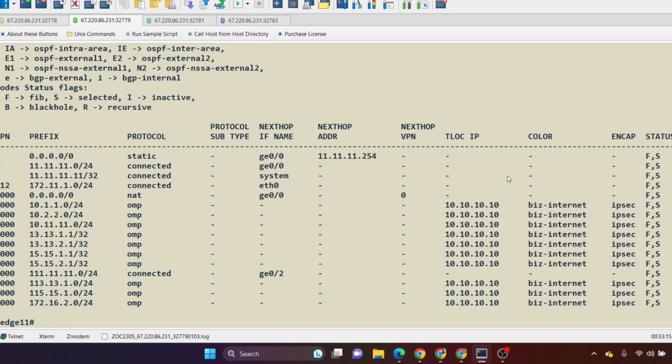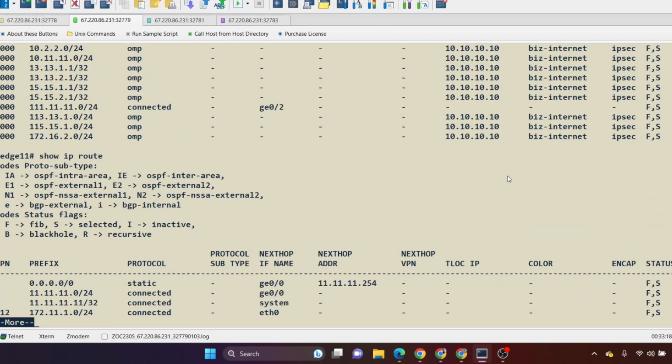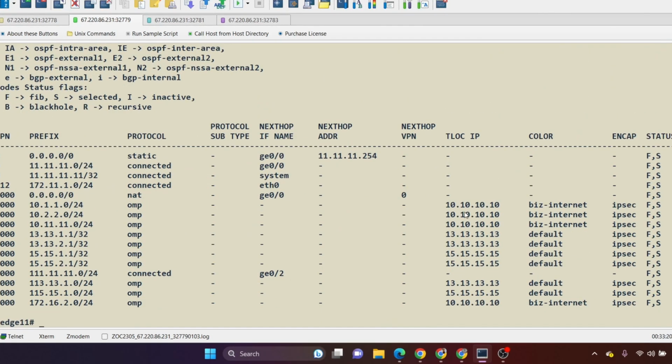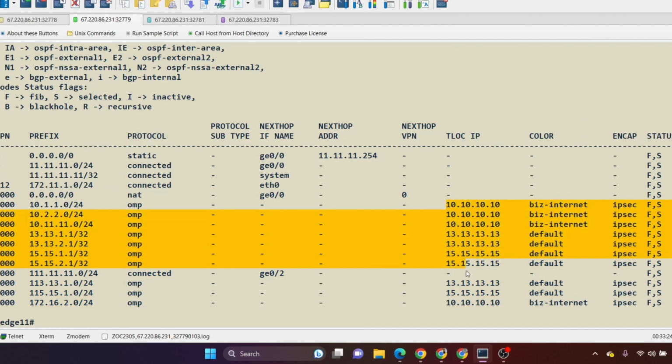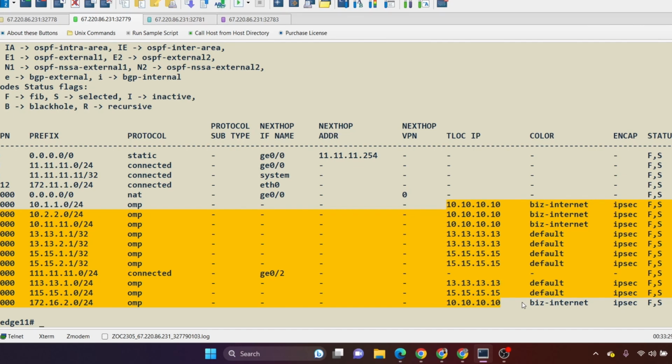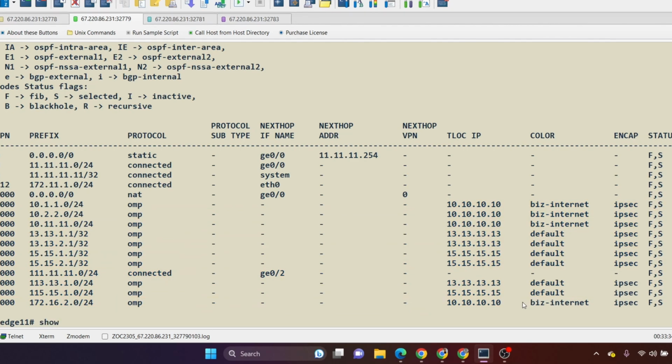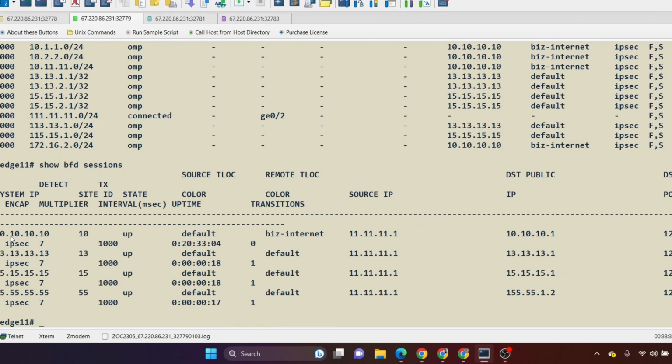So the policy is getting deactivated. Show IP route. You see what has happened? All the routes are now coming from their respective spokes, a direct IPsec tunnel. As soon as the policy got deactivated, if I see my BFD sessions also, I will have 4 sessions rather than 1 session. You see that I have a direct IPsec tunnel to all the sites.